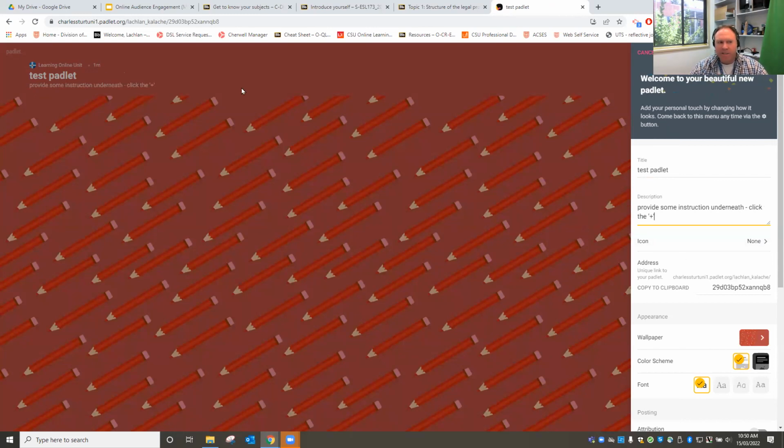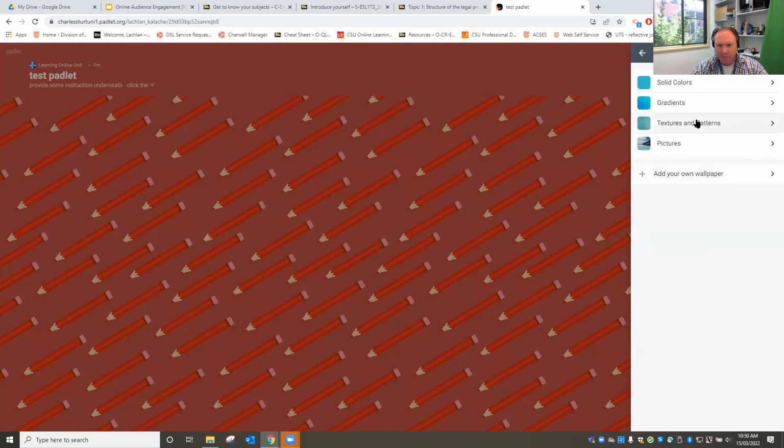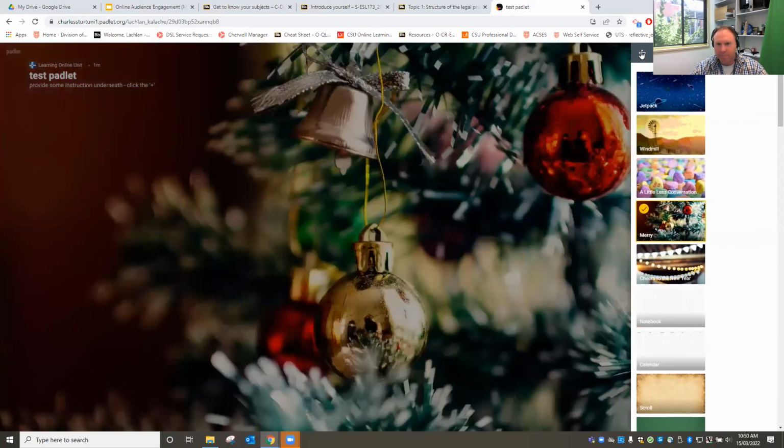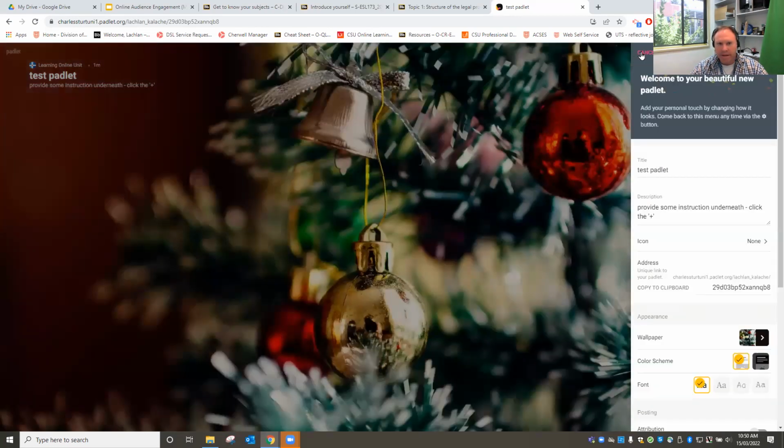Then you can customize it, put in icons, change the wallpaper. If you don't like that garish pencil business, you can upload your own images and backgrounds as well, if you don't like the ones that they've got in there. Okay, so in this case, I have this lovely Christmassy background. Okay, in this case, all I want for Christmas.